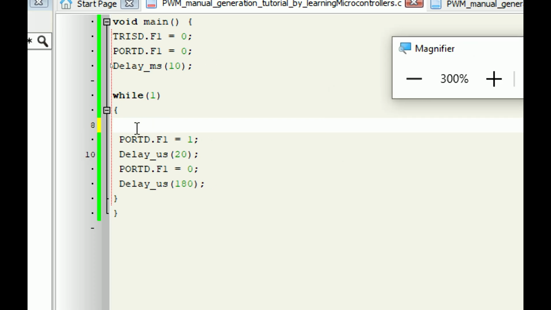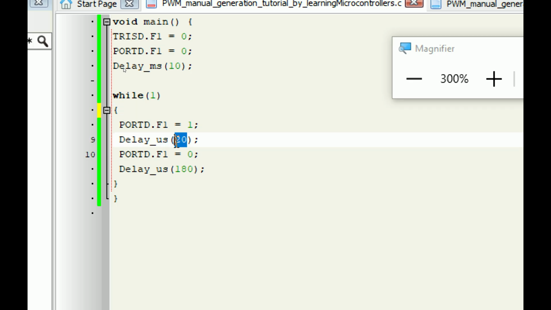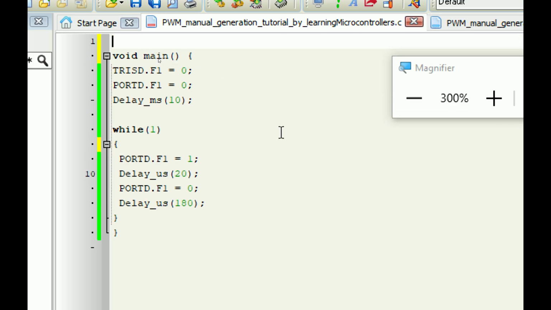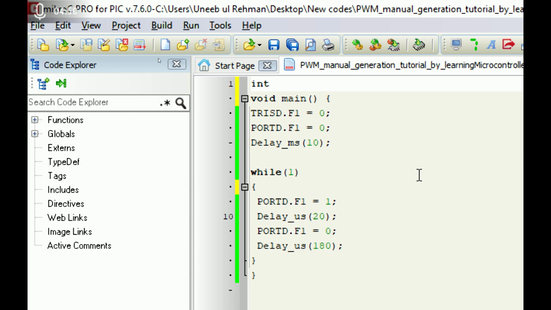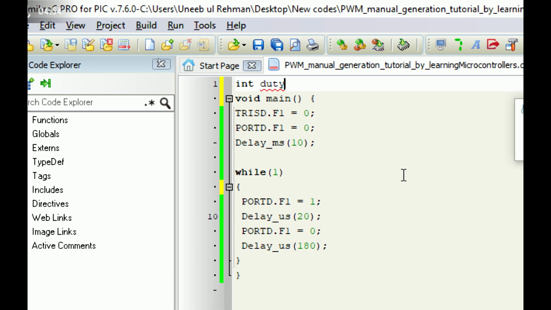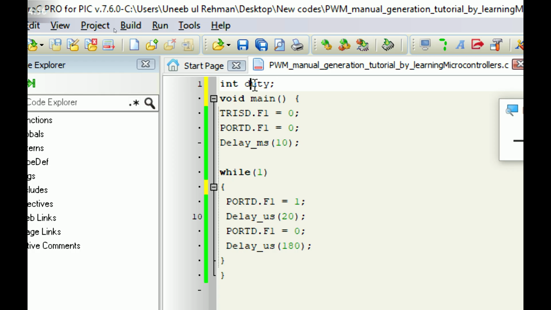Now if I want to control this, the problem is that we cannot change this delay. Either use a timer, or I give you another technique better than the timer, because timers are also very limited. So suppose I write here an integer. I take an integer, I call it duty. Now if I copy and paste this duty over here, now this will be the problem.